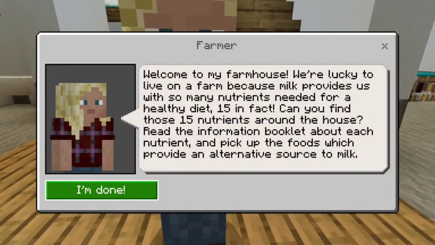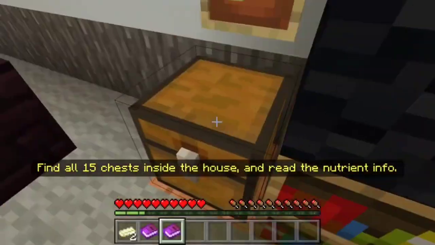Farmer, welcome to my farmhouse. We're lucky to live on a farm because milk provides us with so many nutrients needed for a healthy diet. 15, in fact. Can you find those 15 nutrients around the house? Read the information booklet around each nutrient and pick up the foods which provide an alternate source to milk.